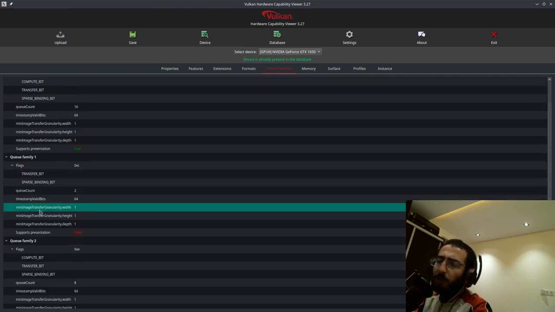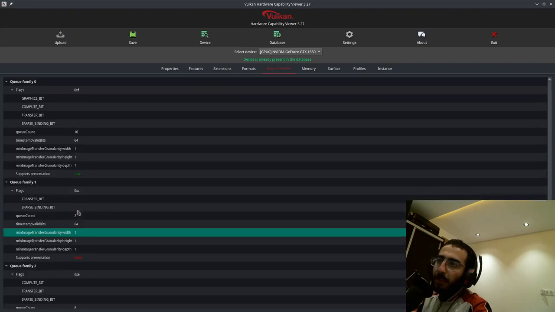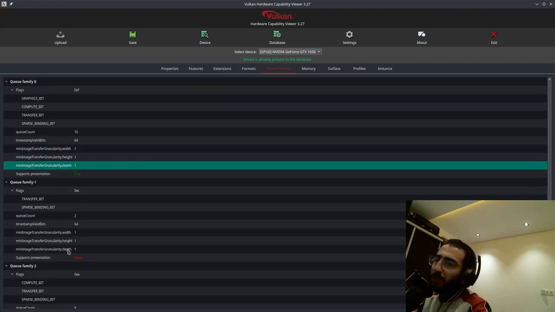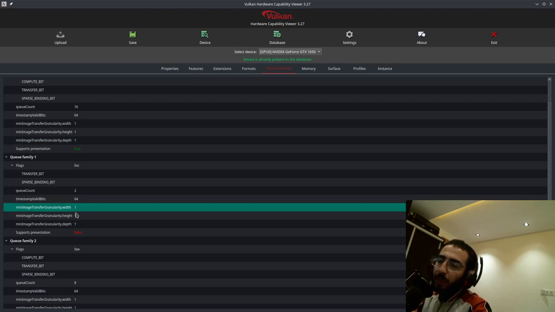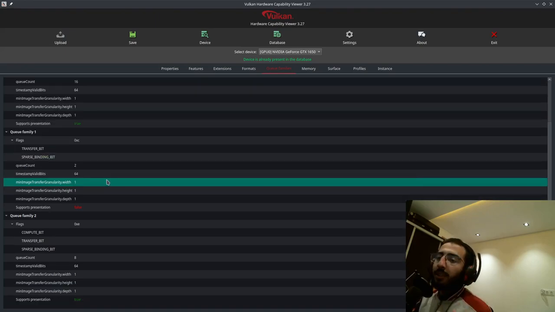Okay, don't worry too much about image transfer granularity. That's just a limit. So basically, if it's 1, 1, 1, you don't have to worry. But sometimes with dedicated transfer queues, you could have something other than 1, and then you have some limits. For example, if it's 4, 4, 4, then you can only upload in blocks of 4 by 4 by 4 instead of 1 pixel by 1 pixel by 1 pixel. If you have an image of 1 pixel by 1 pixel, you cannot upload it if the granularity is 4 by 4 or 2 by 2. At least that's how I understood it.